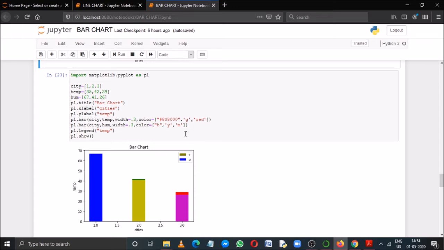Now in the next line I have mentioned another bar function, pl.bar, then city, humidity. This time instead of temperature I wrote here humidity, and then again the width is equal to 0.3 and then the color code is B means blue, then Y means yellow and M means magenta. These 3 bars are appearing.